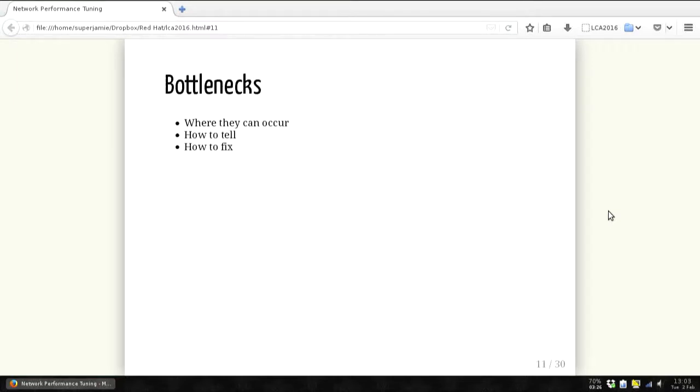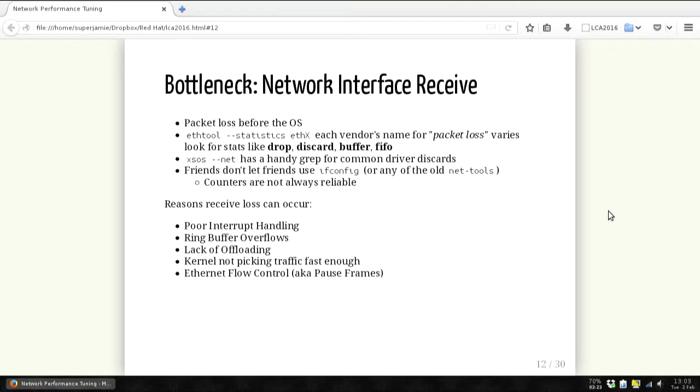So let's find some problems and fix them. Before the kernel even does anything, we can lose traffic in the network card. ethtool will show you that. Each vendor has a different name for this. Look for things like drop, discard, and so on. Exos, which is a handy collection of shell scripts, has a cool grep for common discards. Don't rely on the ifconfig drop counter. It's inconsistently updated, not reliable. You want to be using ethtool to check this out. And there's a number of reasons why this can happen.